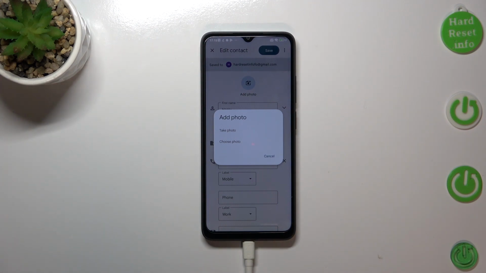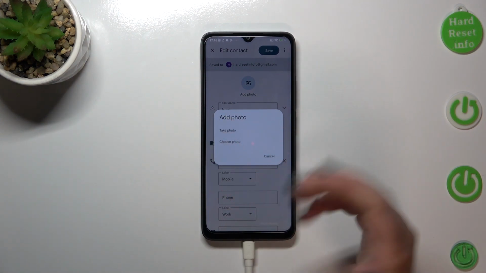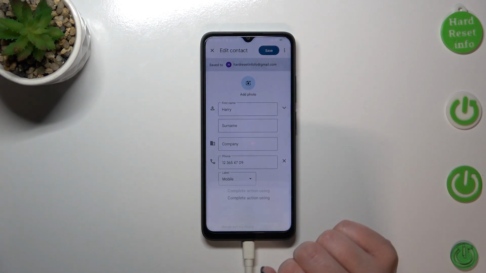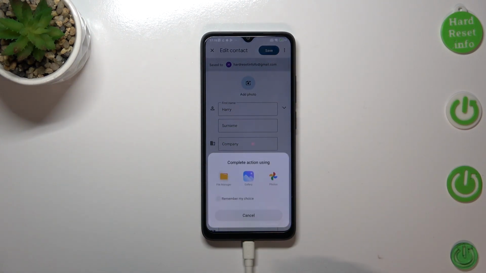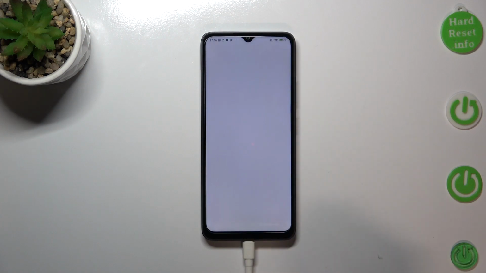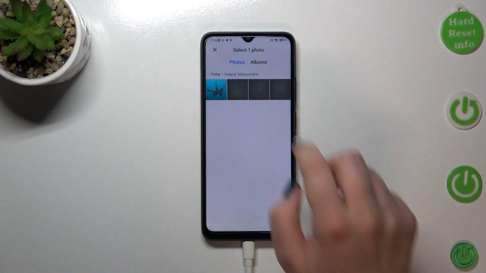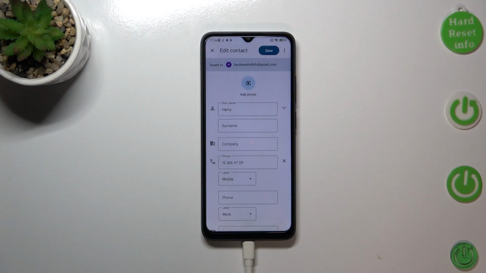I will choose a photo. I will pick this option because thanks to this I can pick something from the gallery. So let me tap on it, and here we have to decide where we want to complete the action, so I'll pick the gallery. Now we have to find the photo and tap on it.